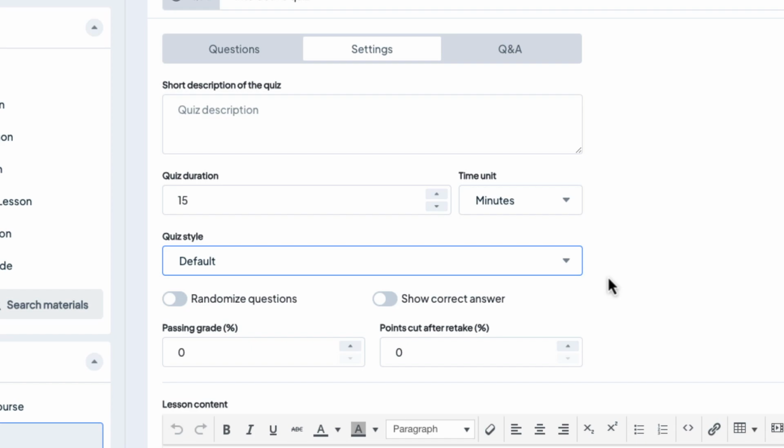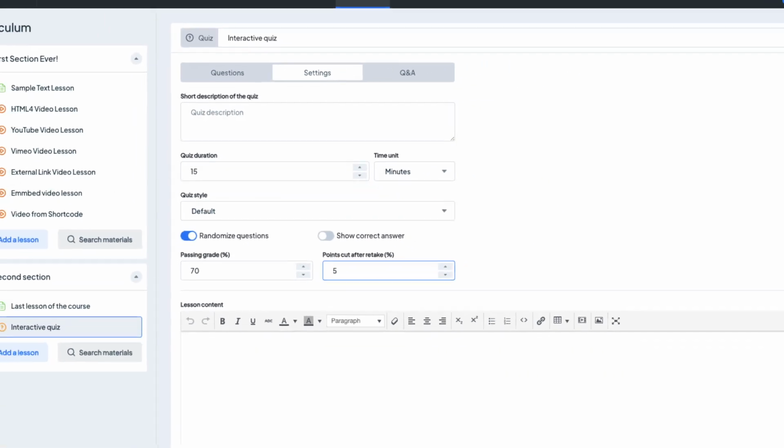Randomize questions. As its name says, this setting is going to randomize the order of questions. Show correct answer. It's going to show the correct answer after the submission of the quiz by students. Passing rate. So here we need to indicate a percentage for passing the quiz. Let me write down, for example, 70%. And you can also give some penalty for retaking the quiz here. For example, 5% cut after retake.